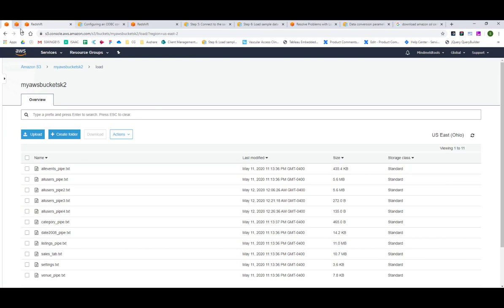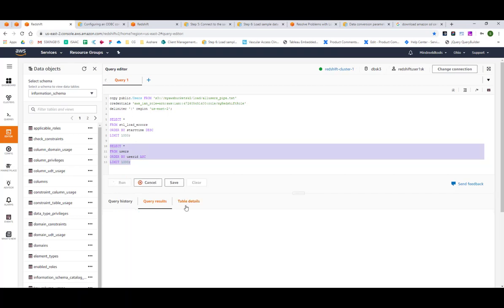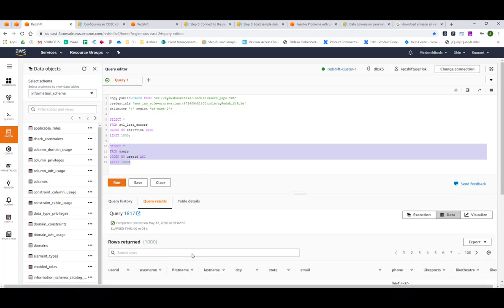uploaded a bunch of flat files, and then copied from S3 into Redshift. Just made sure that I had some data up here, and then when I went into Excel, I can see the data here in Redshift, like 50,000 records. Come on, Redshift, it's only 50,000.